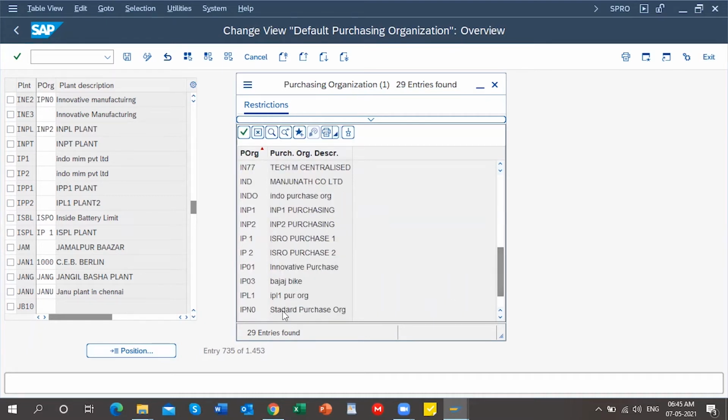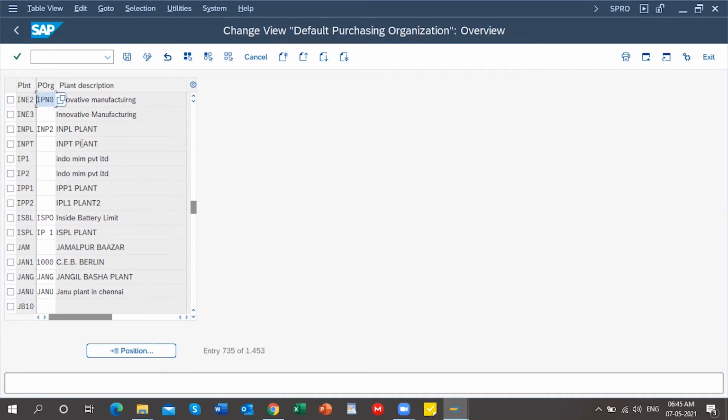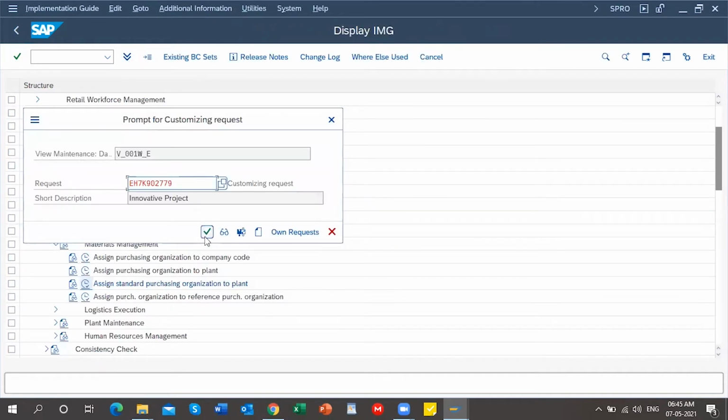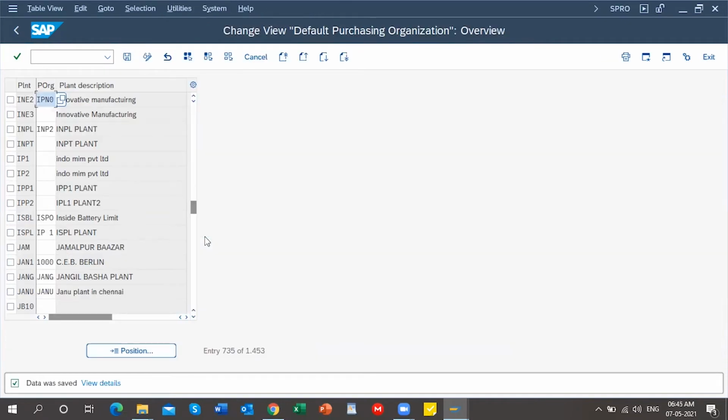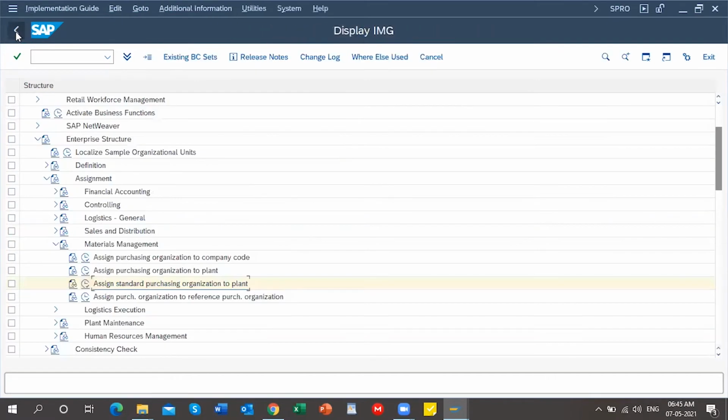See, this is a standard purchasing organization. Just select that and press enter. Now save. Okay, so now we have assigned the standard purchasing organization to our plant.